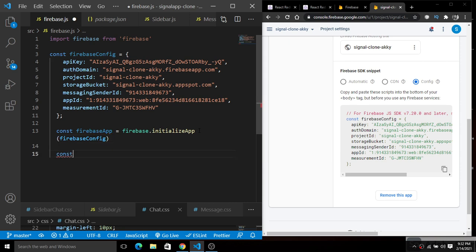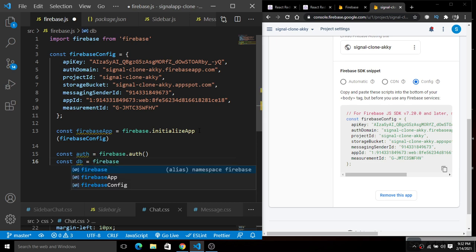Next we will set up the authentication. We will create an object for the auth, so const auth equals firebase.auth, just like this. We'll also create an object for the database, because we are going to use the Cloud Firestore feature here. That's why we will use a database here. So we have const db equals firebaseApp.firestore function, like this.